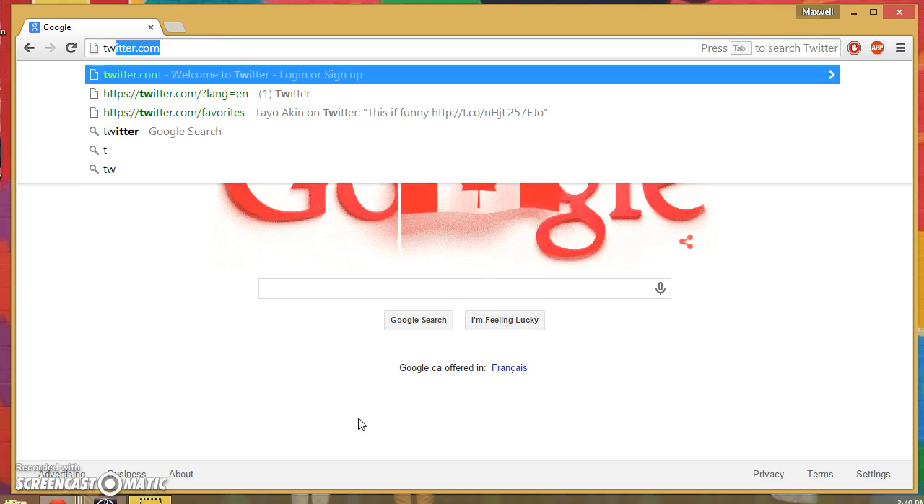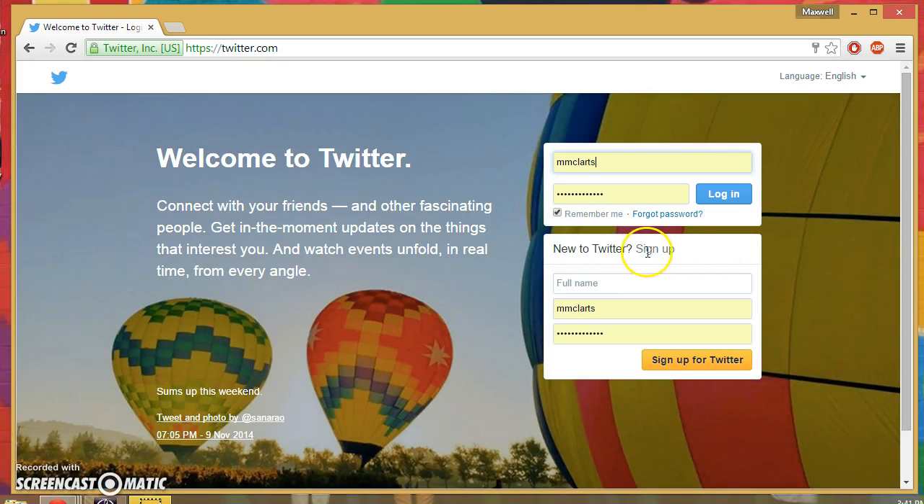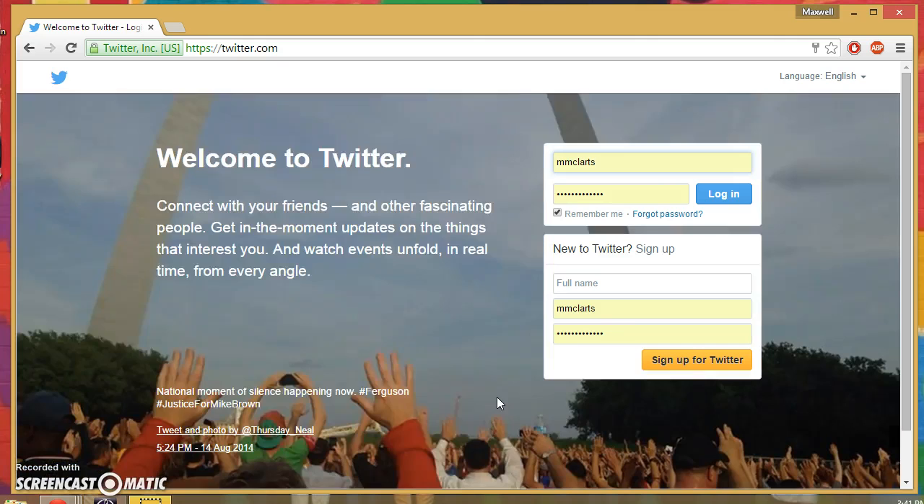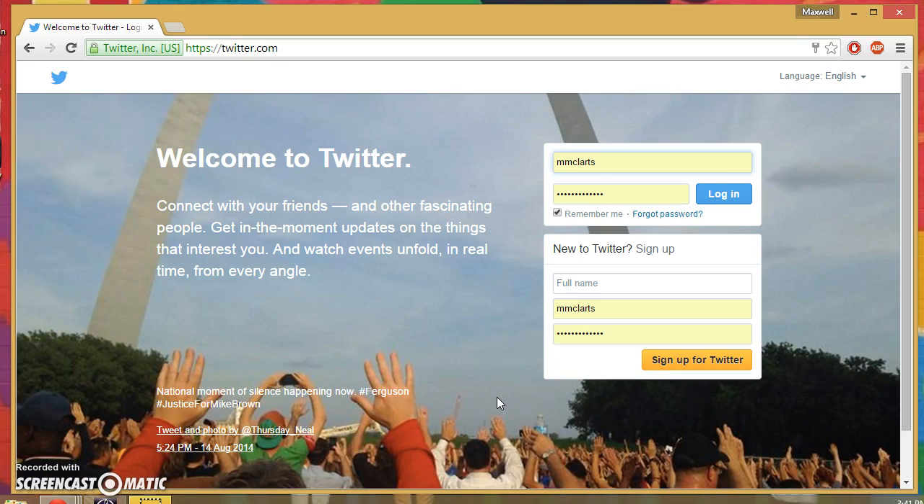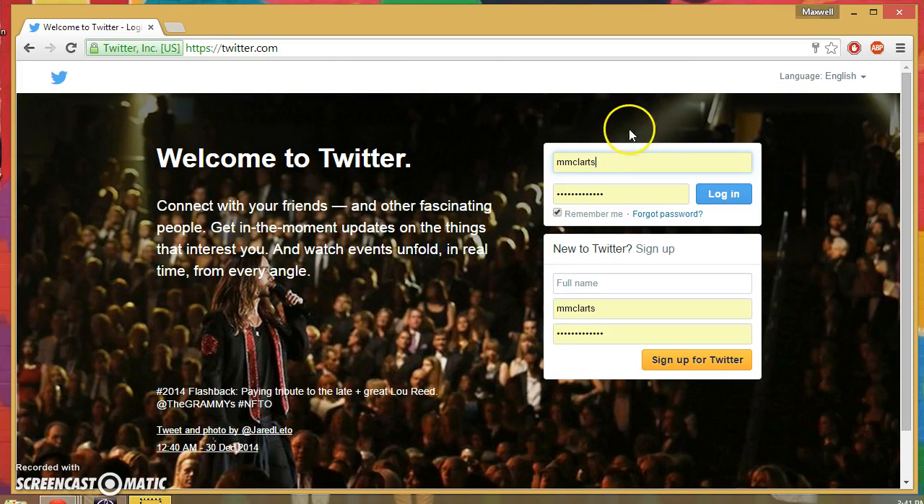Here we go. So we're going to type in Twitter, twitter.com, head to the website. Pretty simple. I'm just going to bring you to the home page here. Now, if you do not have an account, it's going to ask you to first sign up. It's pretty simple. You really just have to enter your full name along with your email address, set up a username, which I have here, and then create a password. And sign up for Twitter. And there you go. So, I've already done that.